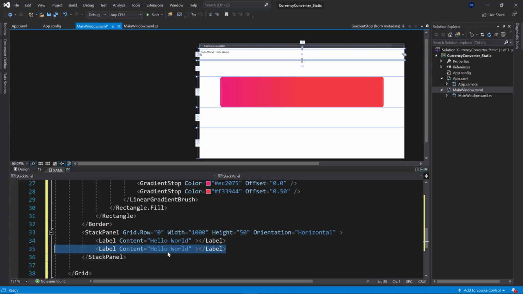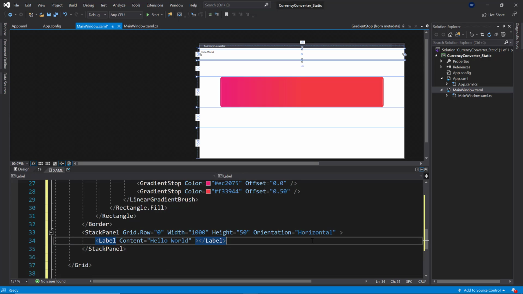And actually, I don't even need a second label. I'm just going to stay with one label. All right, now the content says hello world, but it should actually say currency converter, because that's what this program is all about.